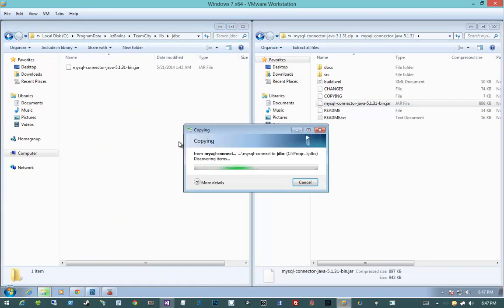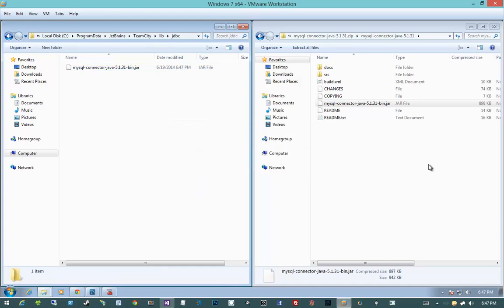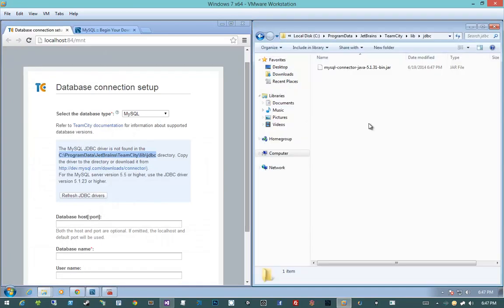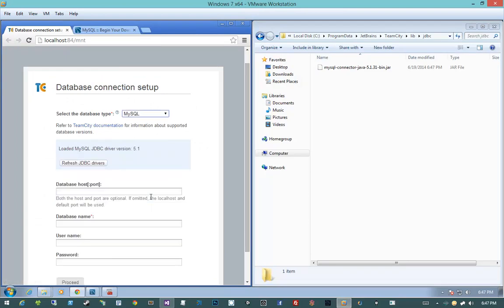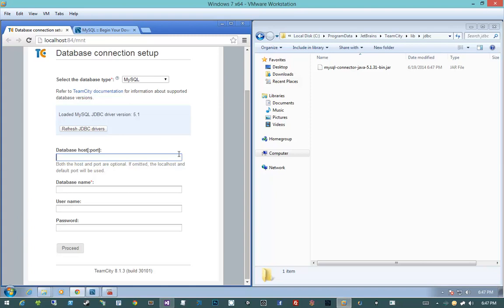So I'm just going to click and drag, and we're going to copy, and it's going to take 1.5 years because this is a VM running on a HDD. And then I'm going to hit refresh JDBC drivers, and it says loaded MySQL JDBC drivers. Sweet. So that means we are now good.